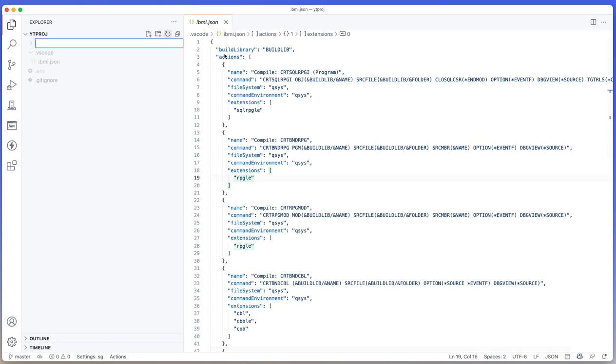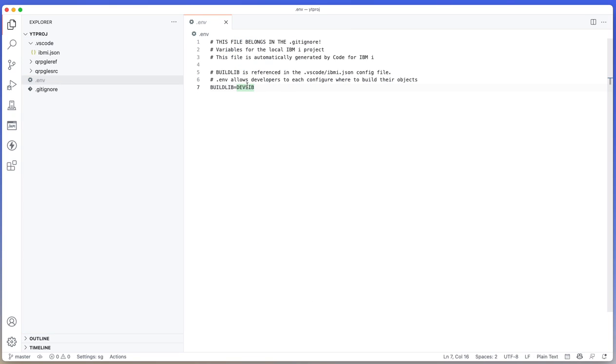What I am going to do is create a couple of folders. I'm going to create QRPGLESRC. I'm also going to create QRPGLEREF. And in my .env file, I'm going to specify where I want objects to build and copy source to. So I'm going to just specify my own library right now, which is just Barry.